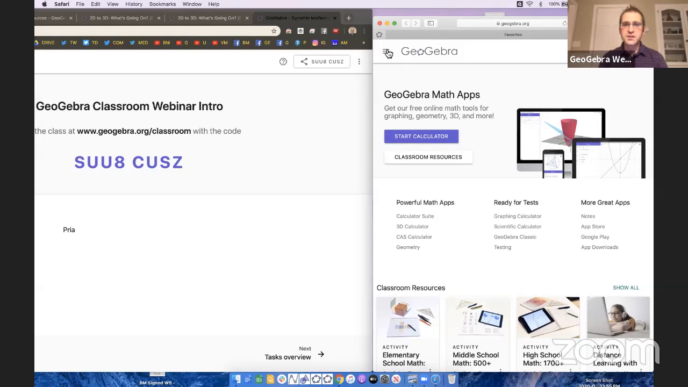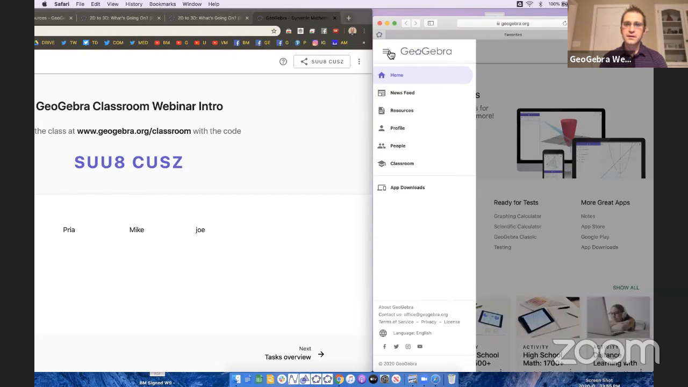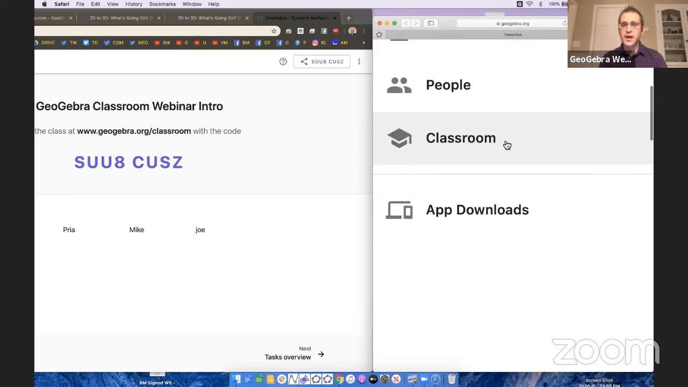And so right here in GeoGebra, I don't even have to be signed in. I'm not even signed in as a student, but I'm going to go here to the menu bar. And you'll notice right there, there's a brand new classroom icon on the home page.